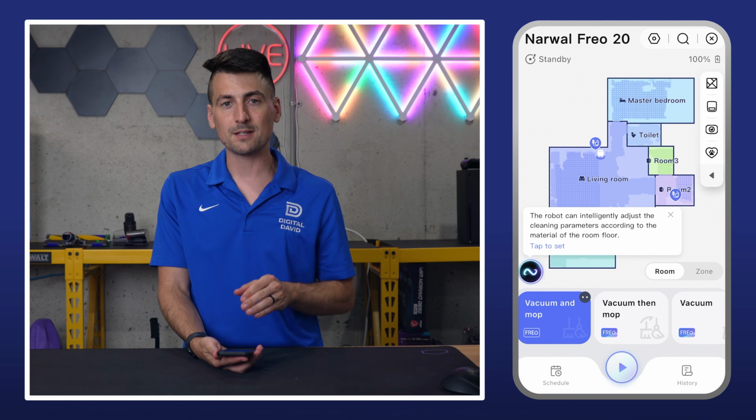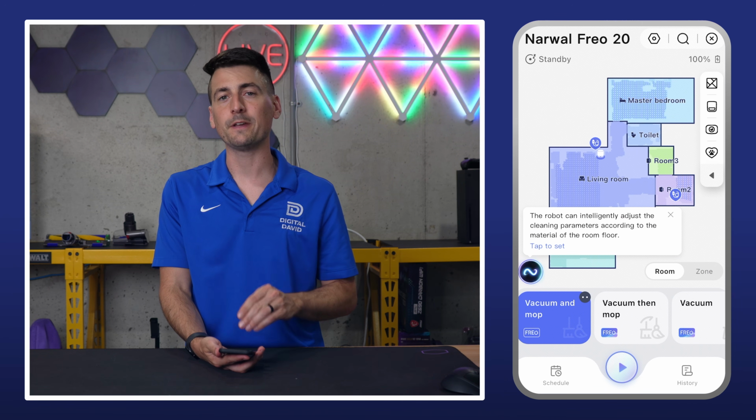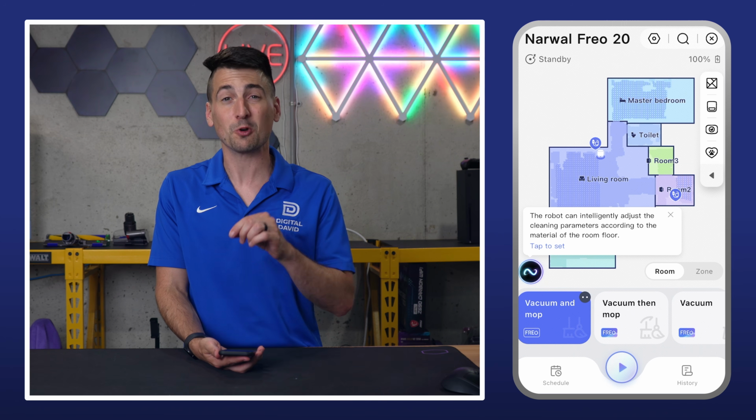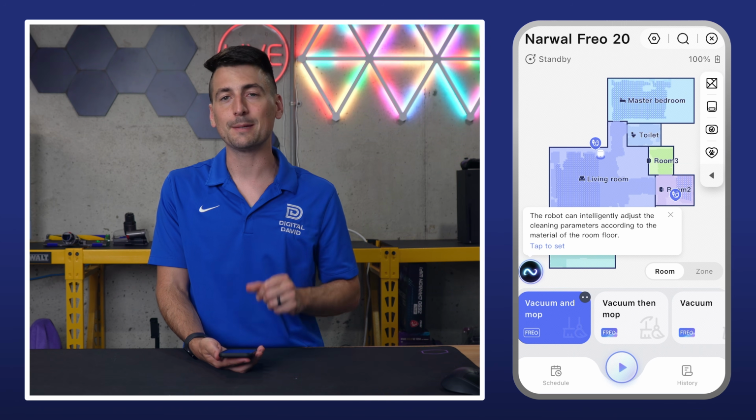Overall, it's a very customizable app, giving you full control right at your fingertips and allowing you to really get the most out of your robot depending on your own home environment and cleaning preferences.